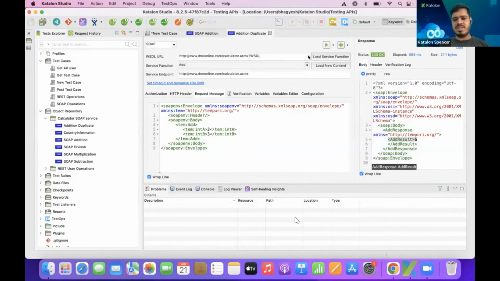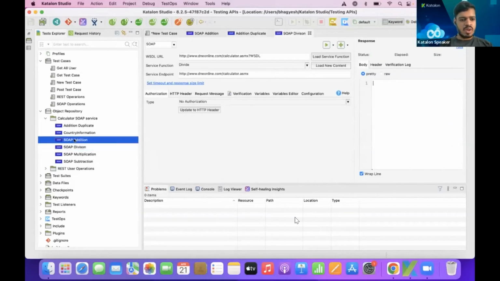This is how simple it is. You just need a WSDL URL, and thereby you need to click on load service function. It would tell you all the functions that are there. So with just a single URL, I was able to perform the operation of addition. Similarly, I can do other operations as well, like division, subtraction, multiplication, etc. But I'm not going to deep dive into those. And let's see the other aspect of the tool.